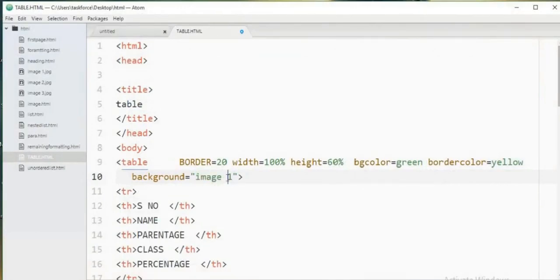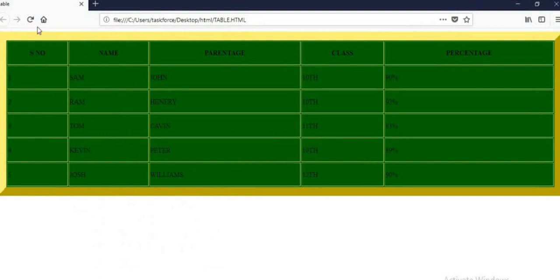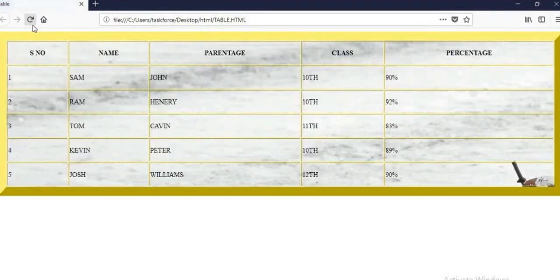Control V, you know, this is a space. If I didn't use double quotes, my image would not be visible. So .jpg, I saved it here. I go back to my HTML file. I'm going to refresh this. As you can see this, my browser has the image.